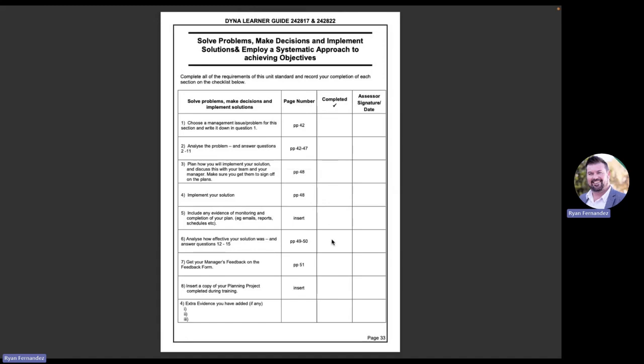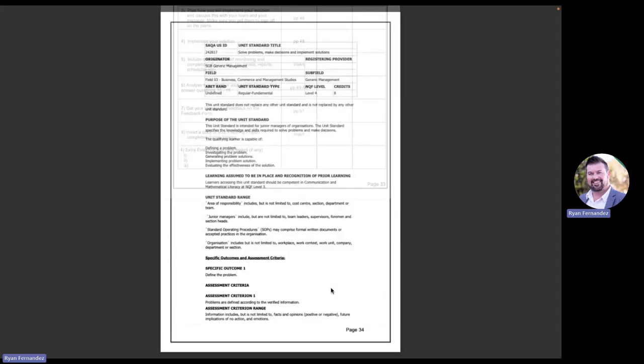Then we analyze how effective our solution was. Then we get management feedback, and then inserting a copy of our planning project completed during training. So again, these things we've already done, but it is taking it that extra dimension in order to be proved competent, that we understand our approach to problem solving and we understand the power of planning and project management.